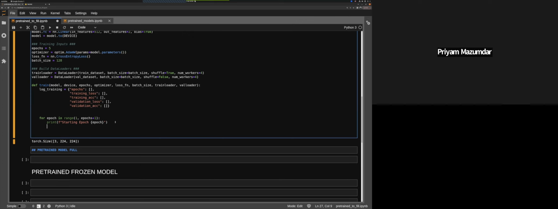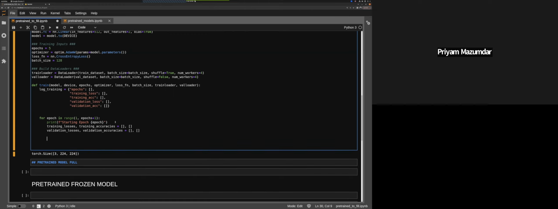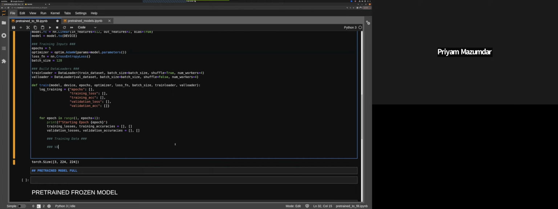And then we need to instantiate a bunch of stuff. So for every iteration, training losses, training accuracies are equal to two empty lists that we want to populate. And then validation losses, validation accuracies are also two empty lists, right? So we're going to populate these as we iterate through our data. First we're going to do training data, and then second, we're going to do validation data. We have to do both of them.